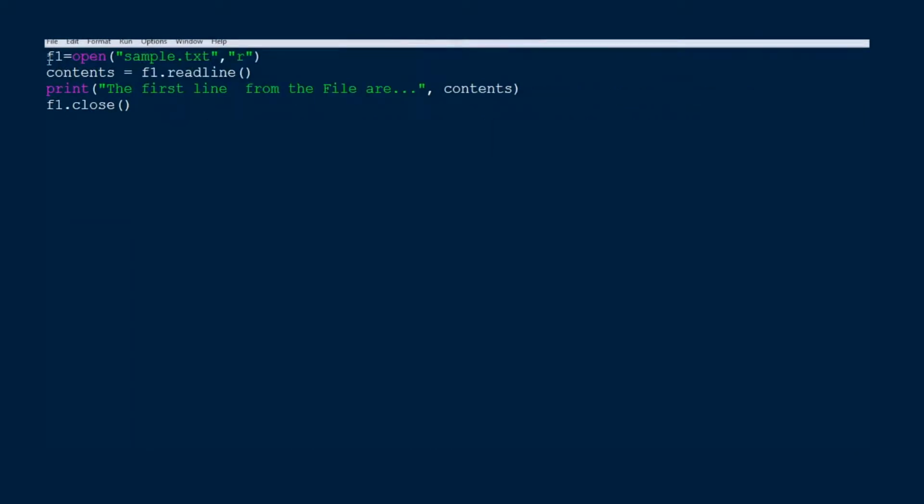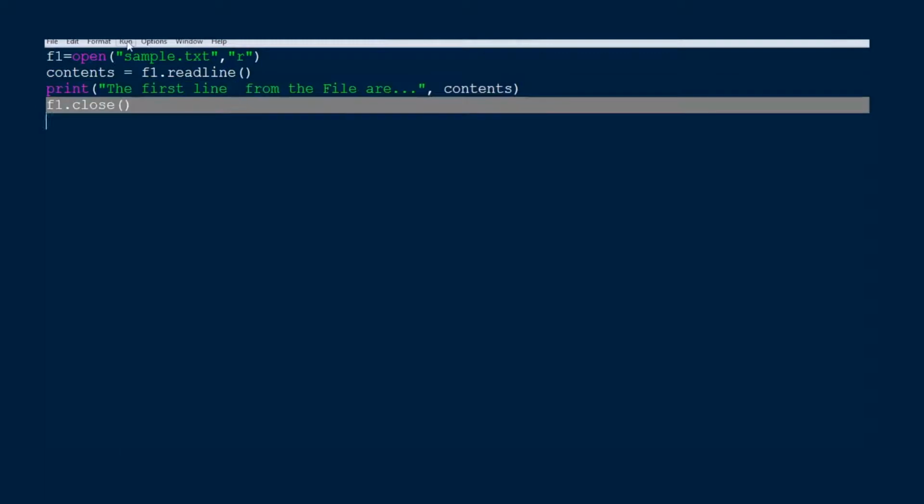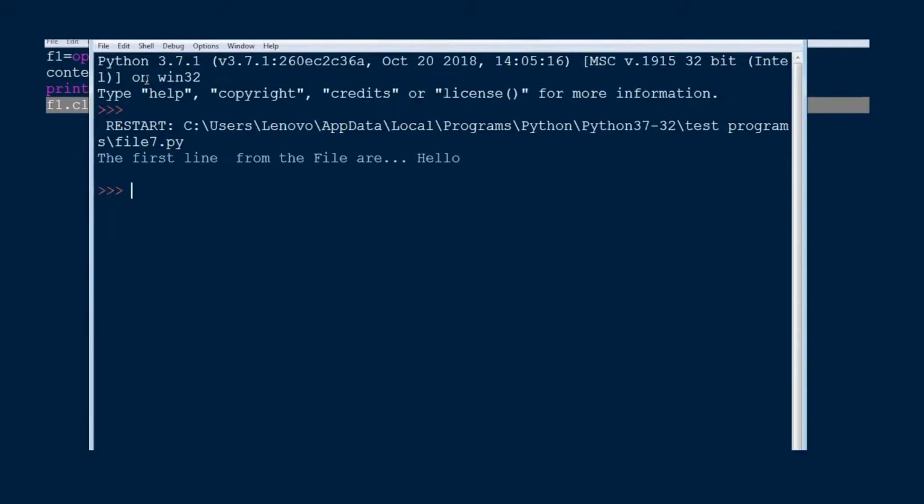So, here we have one more example. Here too we open the sample.txt in read mode, but this time we read only the first line by using the readline method, which reads the first line, and we print the first line from the file, and as usual we close the file. Then let us run and see what we are getting. So, we can see only the first line from the file.